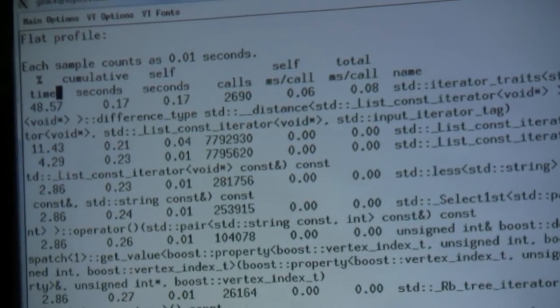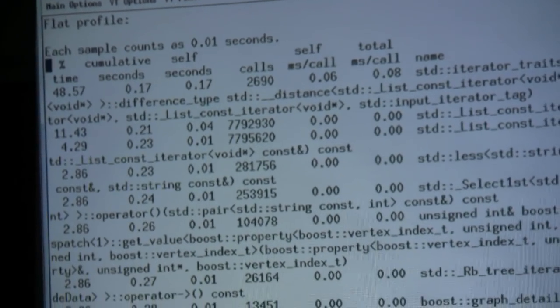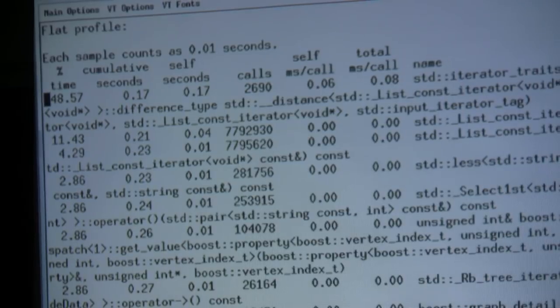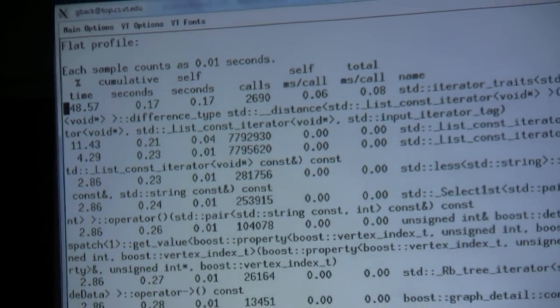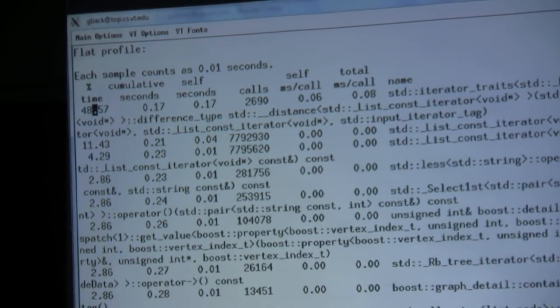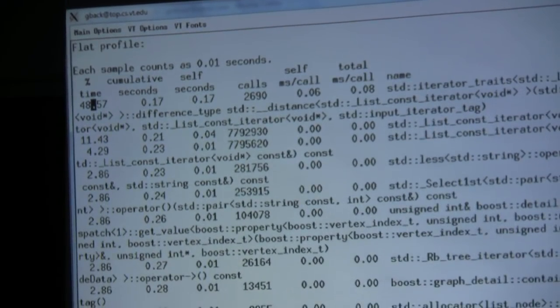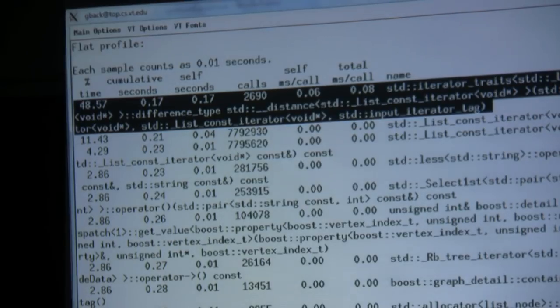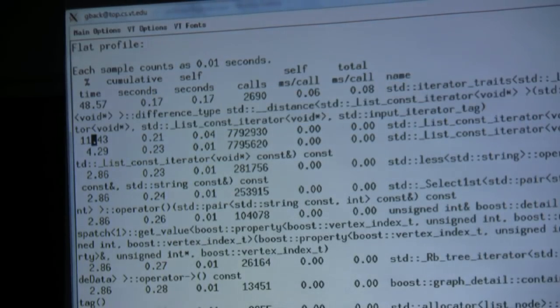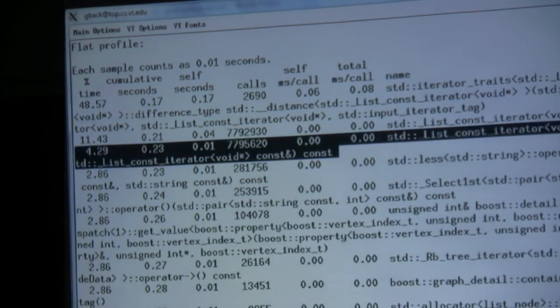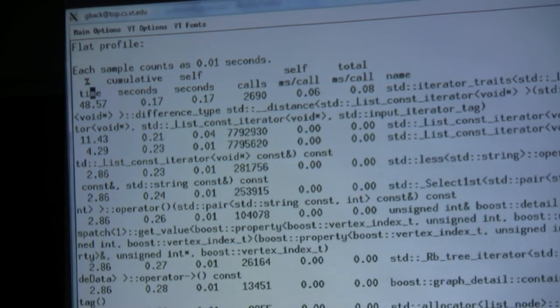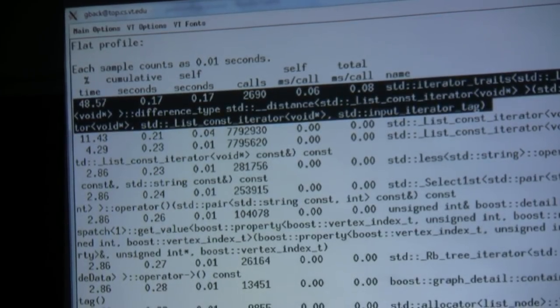Okay, so first of all, what do I find? The output gives me a profile of the different functions in this program. Unfortunately, this is C++, so the functions are rather hard to read. But nevertheless, I see that 48.5% of the time is spent in this function, and 11% of the time was spent in this, and a small percentage was spent in this one. So whatever is wrong with this program, it must have to do with this function in some way.